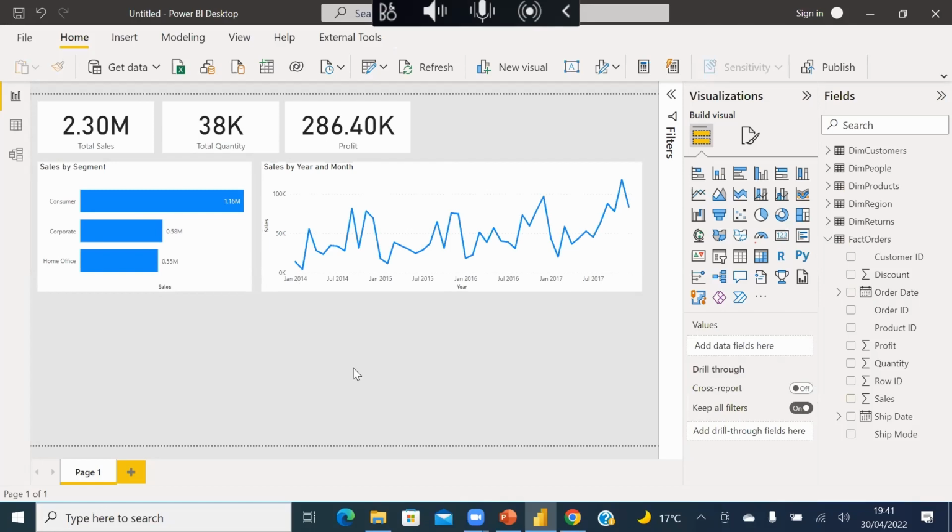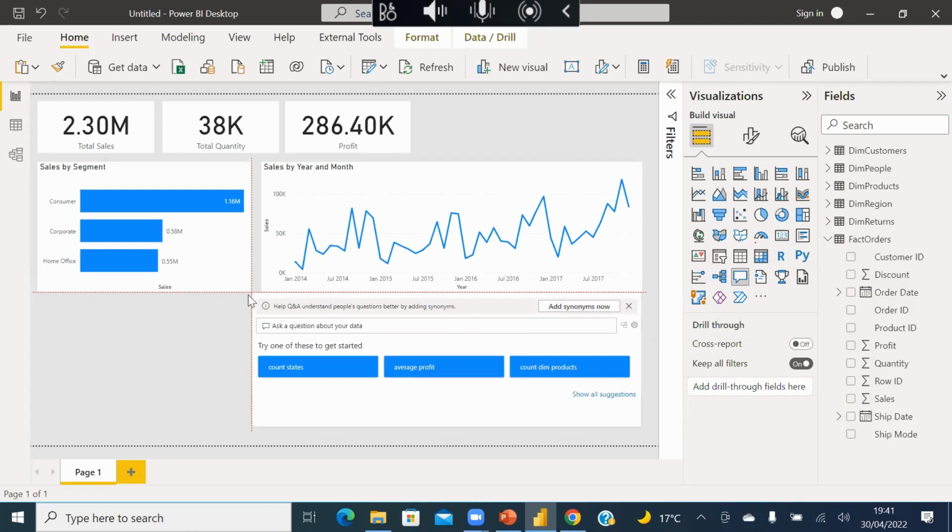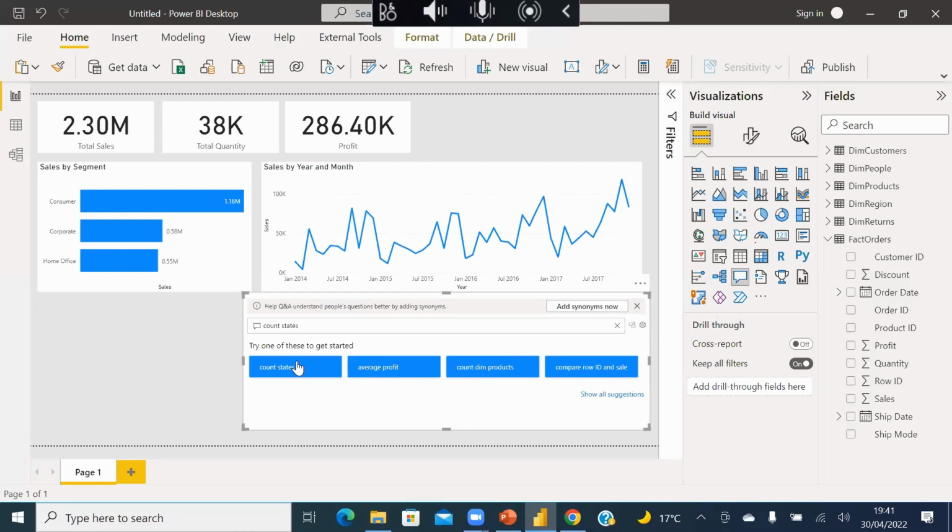Then there's something else in Power BI called question and answer, right? Like natural language processing, kind of machine learning. If I click on my screen two times, it's going to come up. It says ask a question. So what you see right now is that I have the option to ask a question. It has some suggestions for me, count of states. So if you don't want to count your states, you can just come here and say, okay, I want count of states.